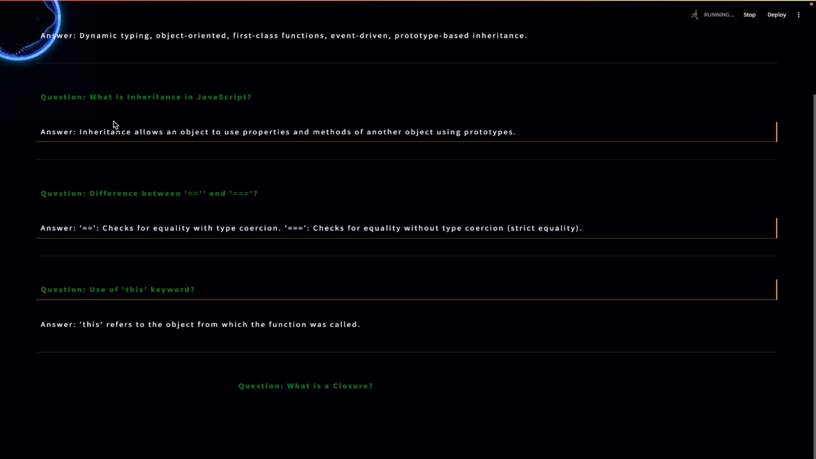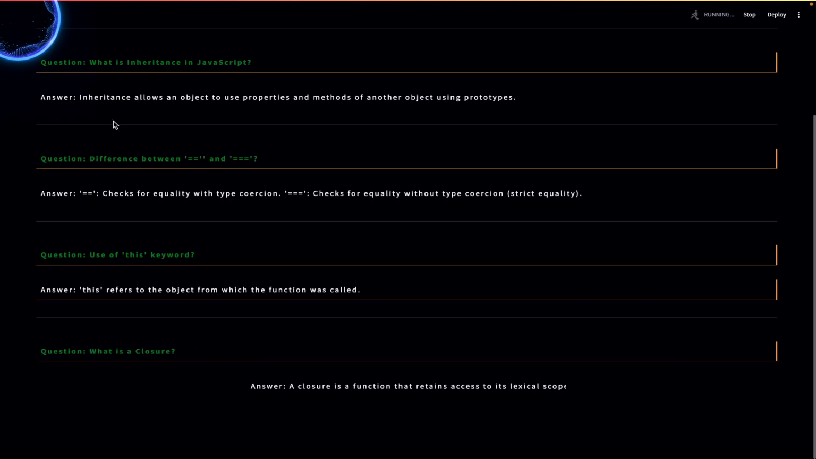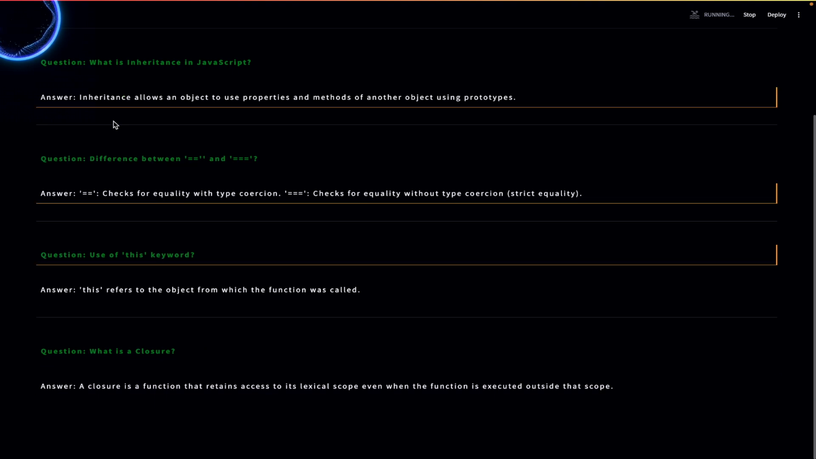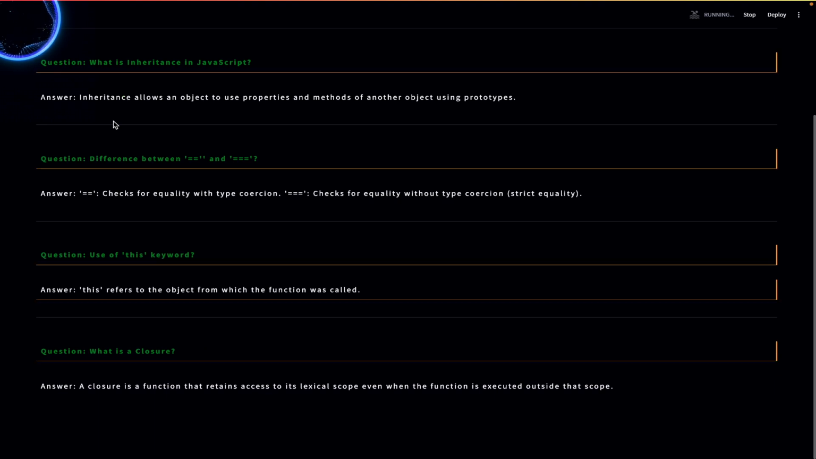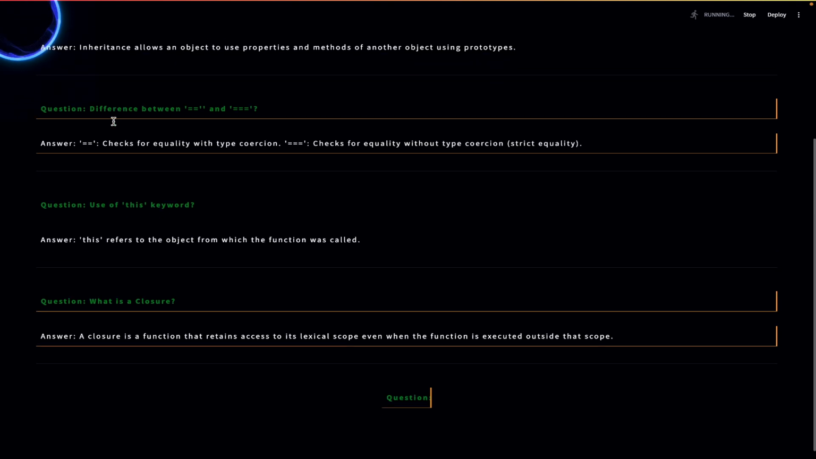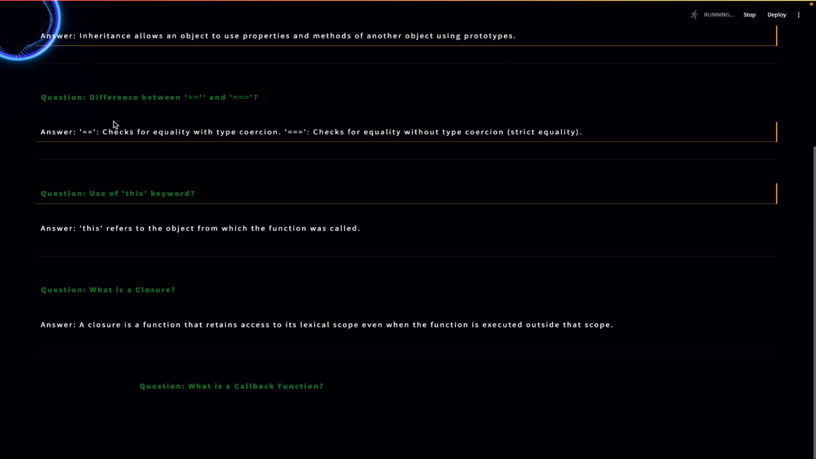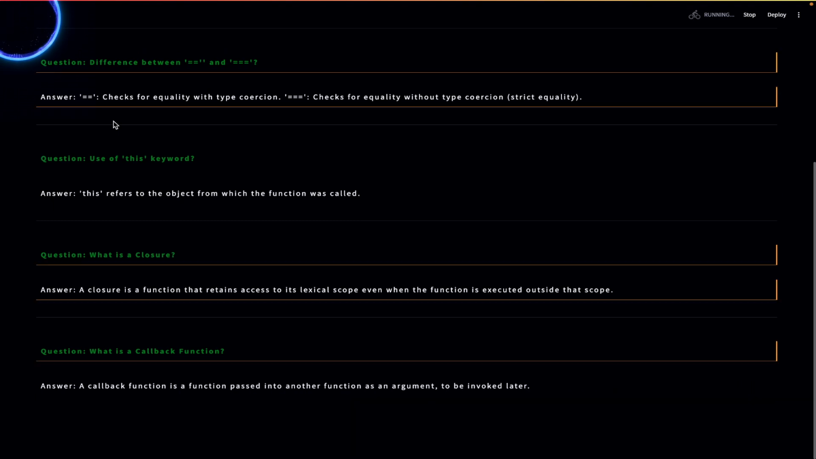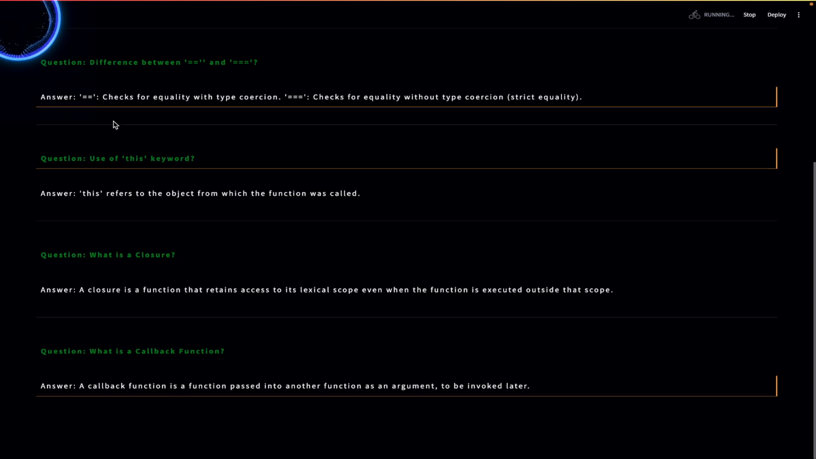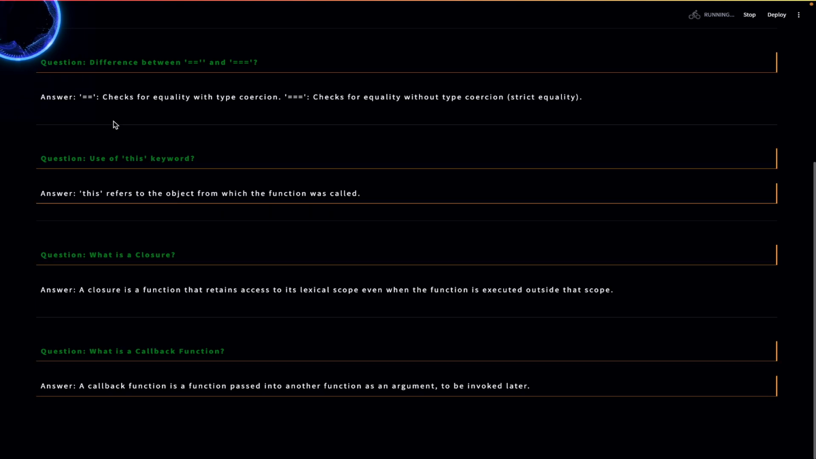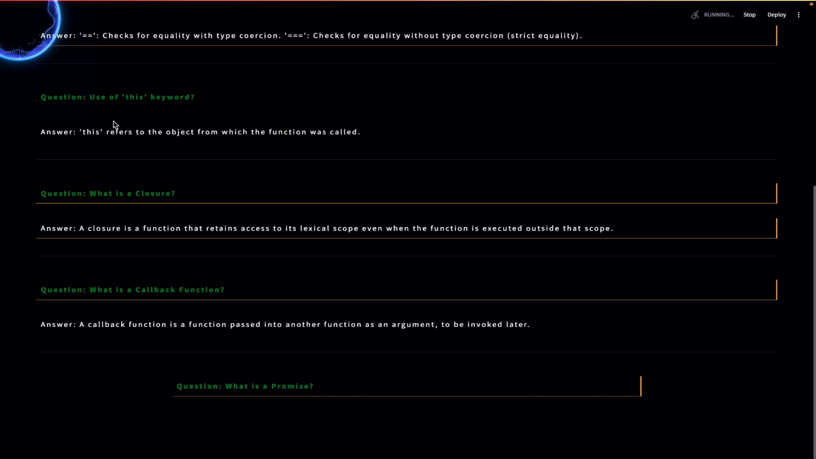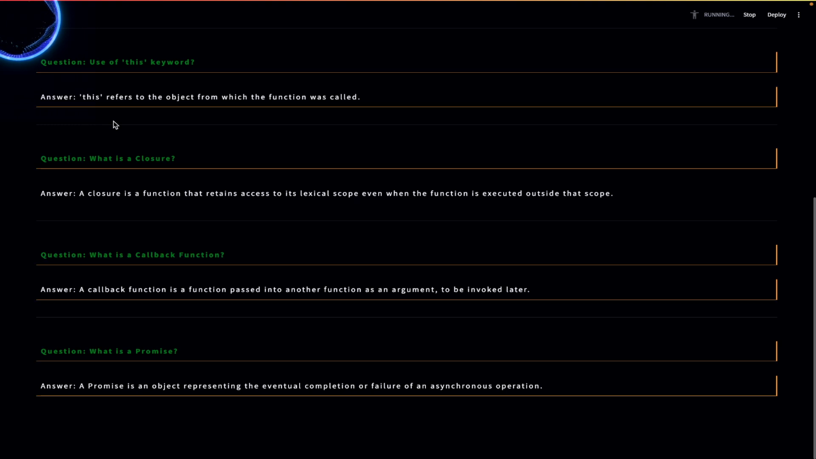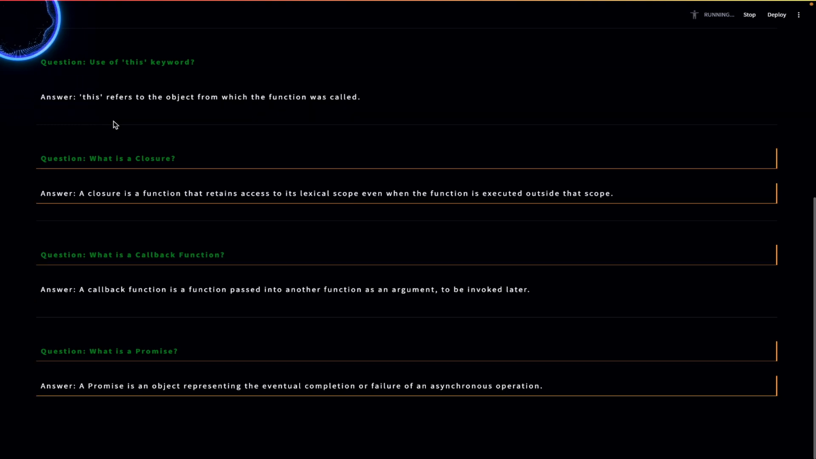What is a closure? A closure is a function that retains access to its lexical scope even when the function is executed outside that scope. What is a callback function? A callback function is a function passed into another function as an argument, to be invoked later. What is a promise? A promise is an object representing the eventual completion or failure of an asynchronous operation.